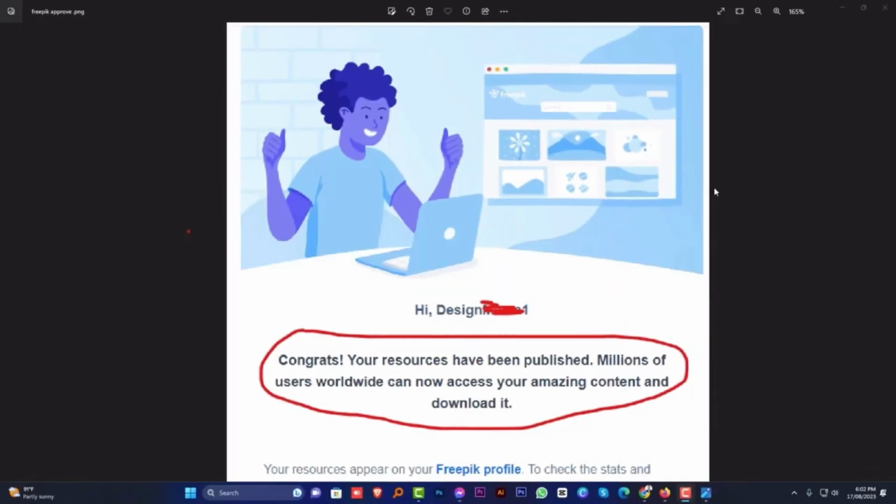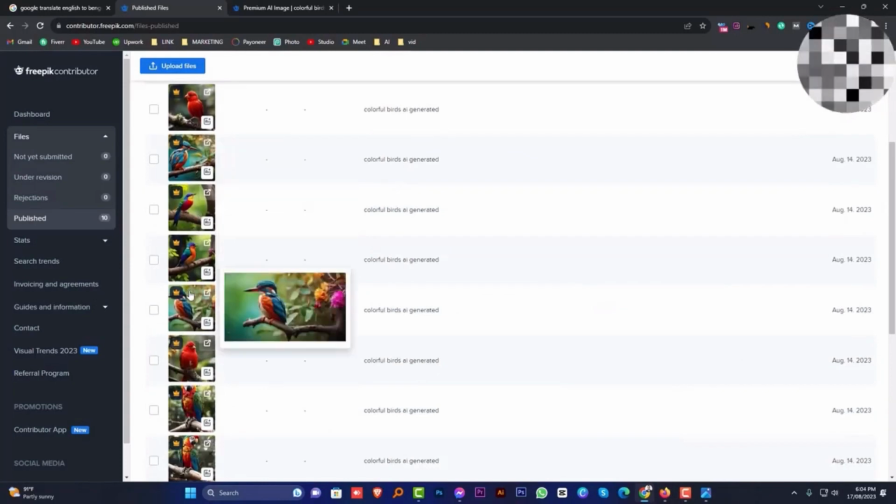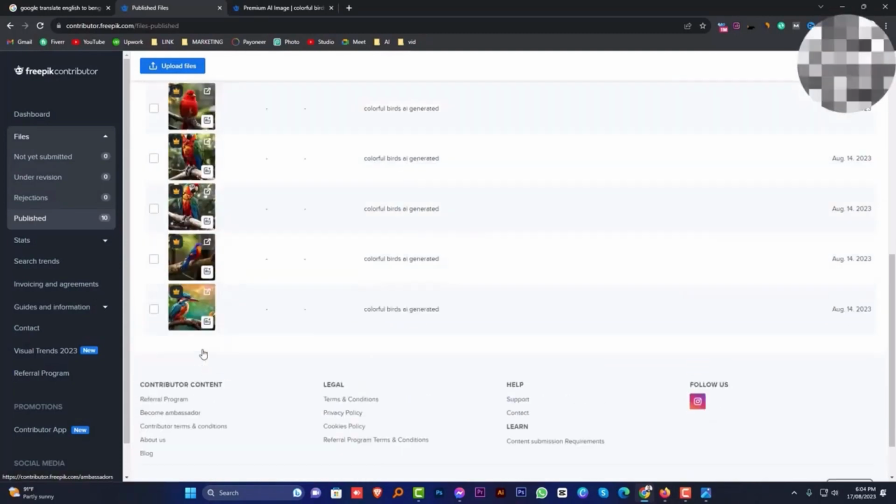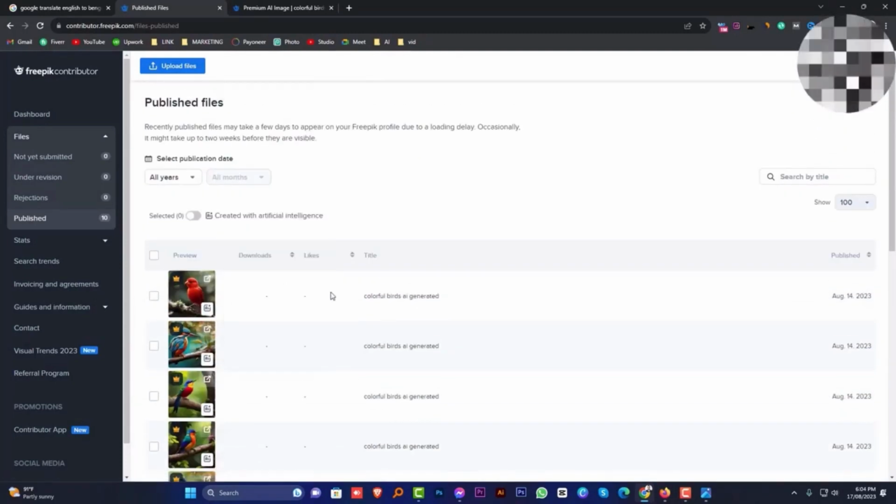Okay, after 5 days we got a mail from Freepik, and congrats, your resources have been published. So finally we have done it, and we did it. So our AI generated images are already published on Freepik, and the big good news is all the images go to the premium section. So this is very cool.